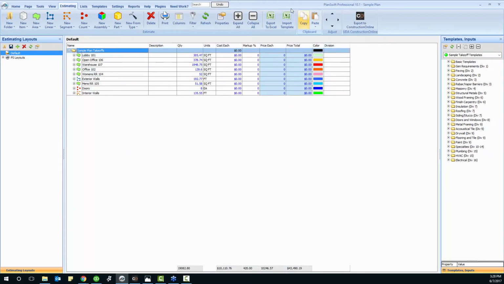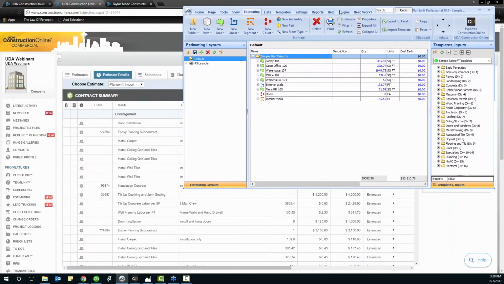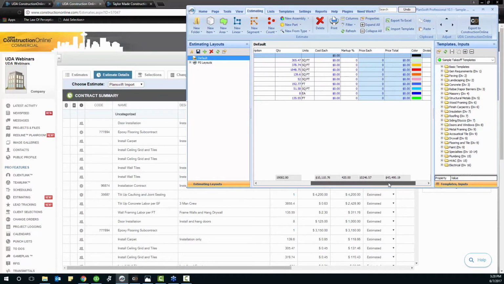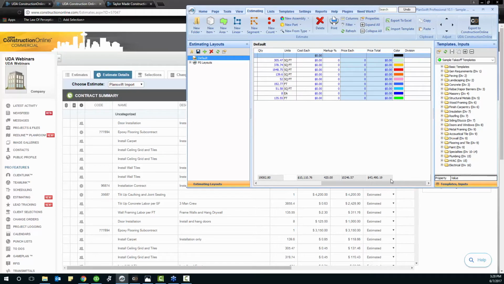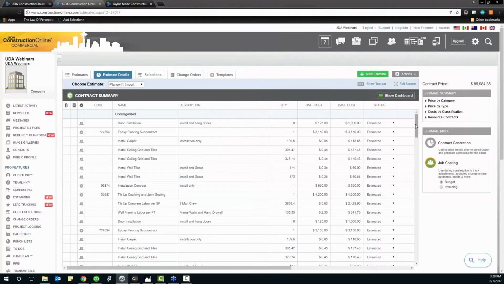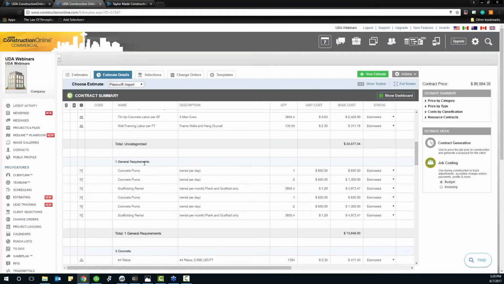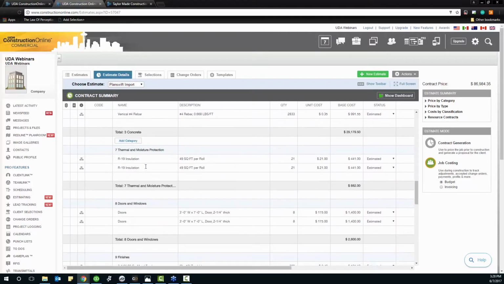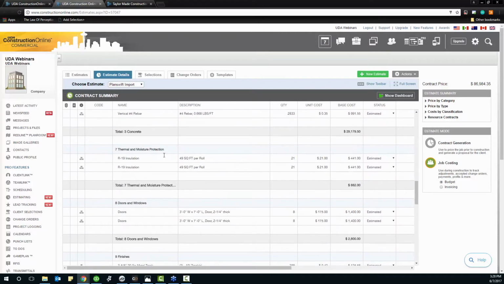Well, in the division, I actually didn't show that properly. So this is one thing to note: on the division side, that's how your categories are going to be created in ConstructionOnline. That's the first level of detail. Your divisions will go through and be created: general requirements, concrete, doors and windows, thermal and moisture, etc. And all of this is completely determined by what you do in PlanSwift or how you set that up.